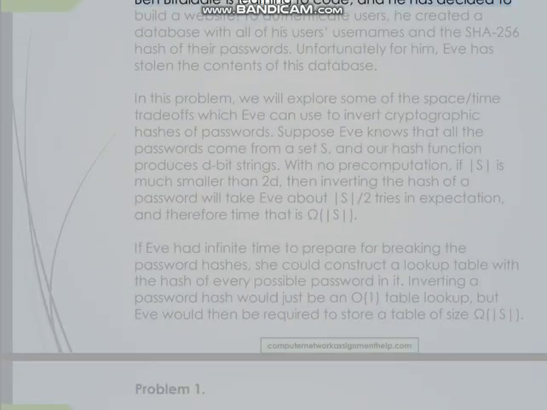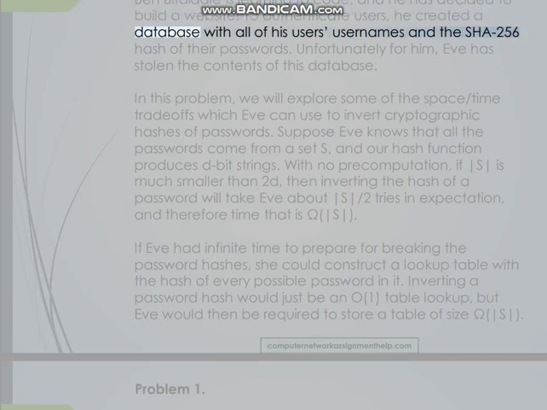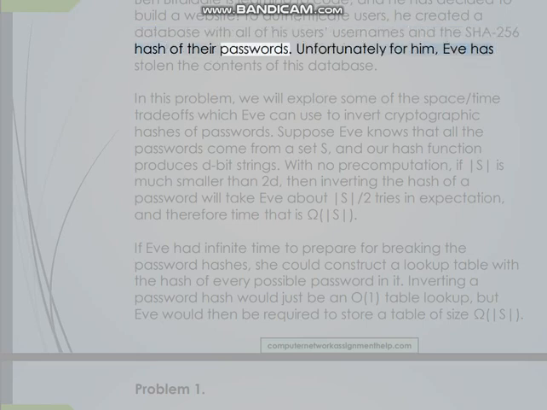Ben Bitdiddle is learning to code, and he has decided to build a website. To authenticate users, he created a database with all of his users' usernames and the SHA-256 hash of their passwords. Unfortunately for him, Eve has stolen the contents of this database.